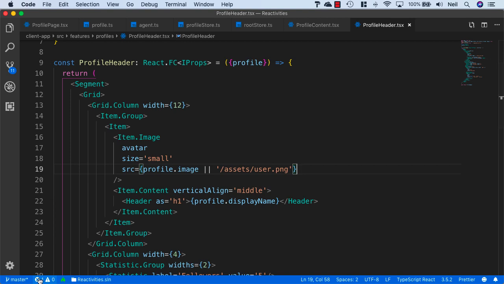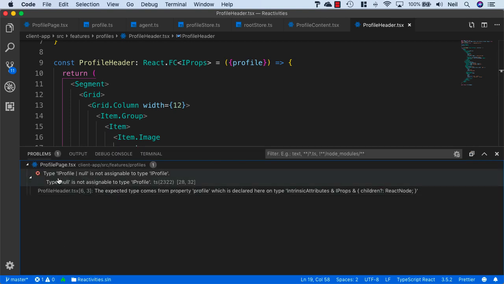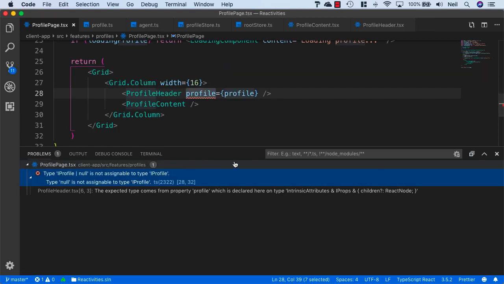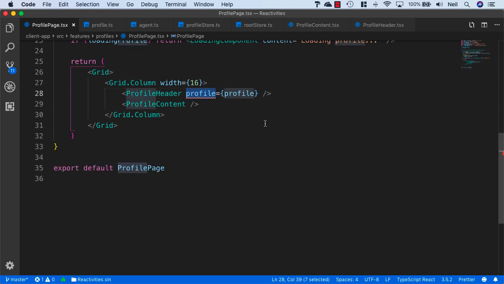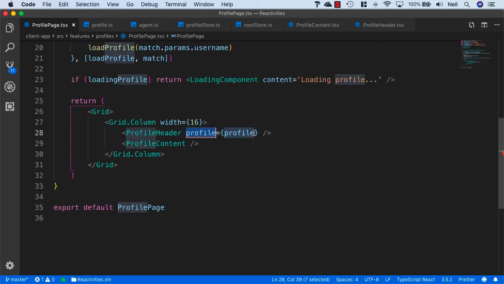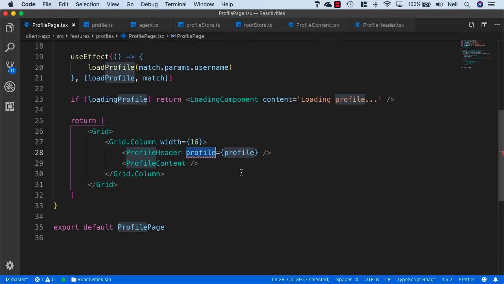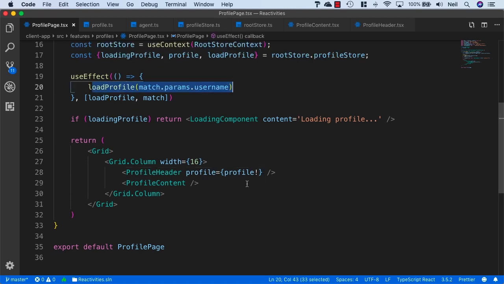And we can see we've got an error here, so let's take a look at what this is, and it tells us that the type of IProfile or null is not assignable to type IProfile. So let's take a look, and this is in our profile page, and because profile can possibly be null, TypeScript is complaining. What we'll do is just bypass that with the exclamation mark to say that we know what we're doing, and because we're using the loadProfile here, we know better than TypeScript that by the time this is loaded, we'll have something inside the profile.